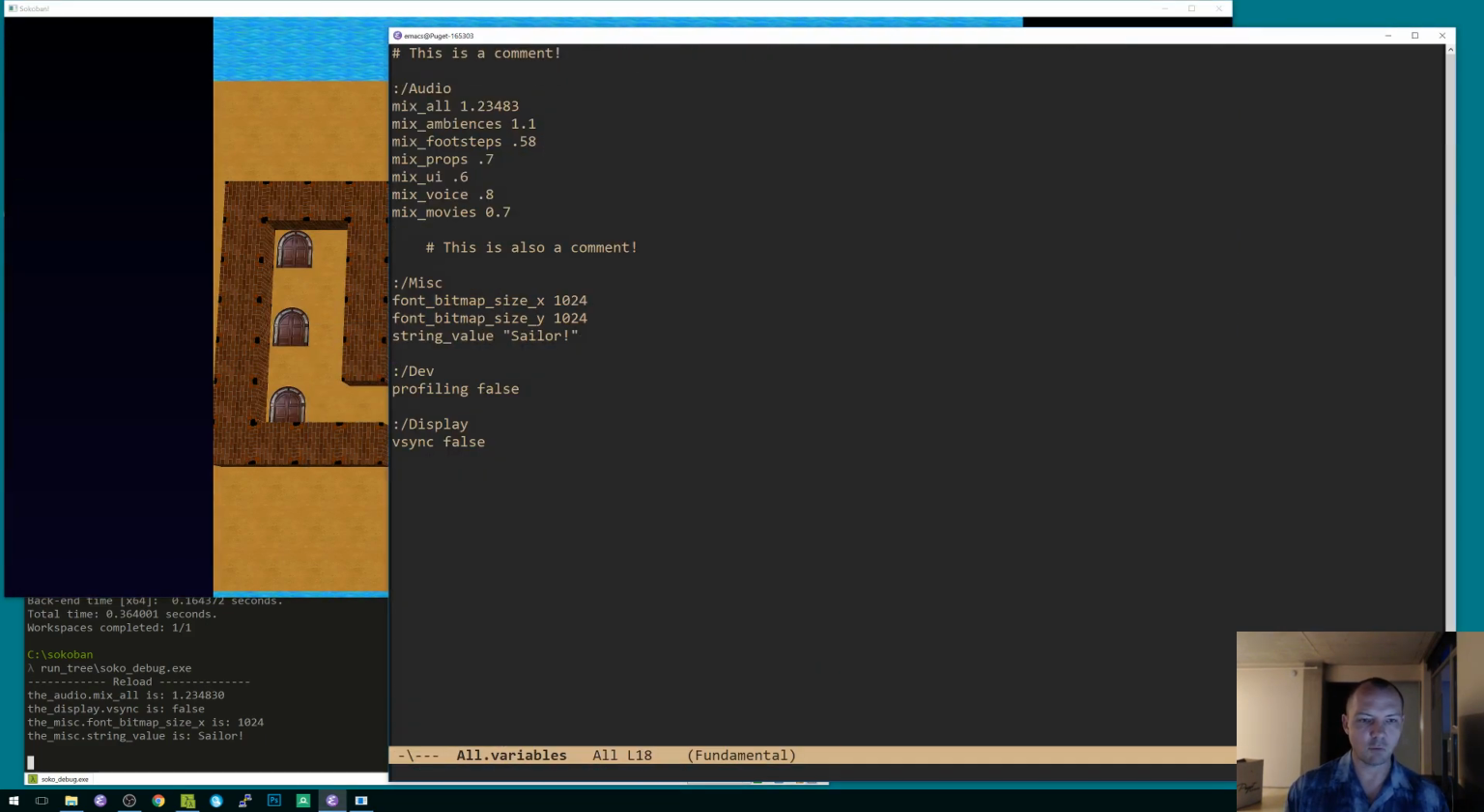I can go to all.variables. It reloaded them. Now let's change vsync. Vsync was false. Let's change it to true. It's true now. Let's make this 1.999. Hey, look. Let's make the font bitmaps really weird shaped. Hey. So there we go. That is kind of all that I plan to do today.